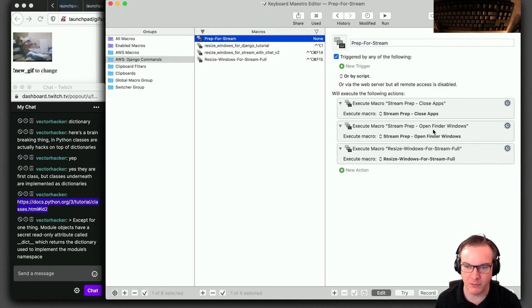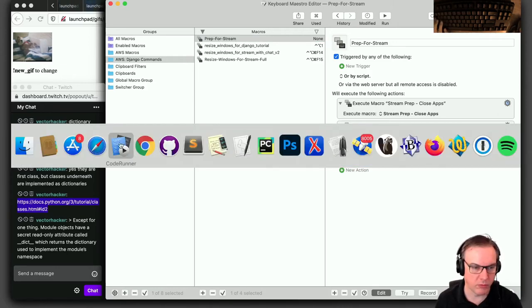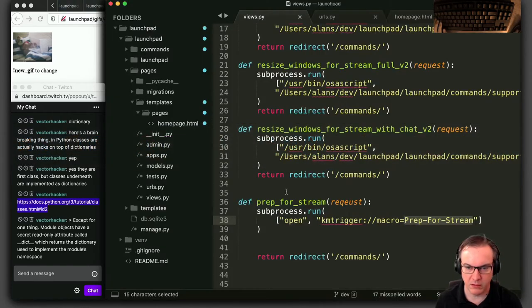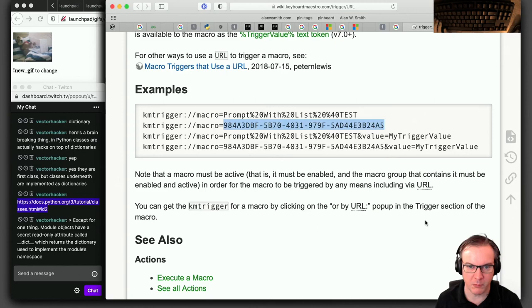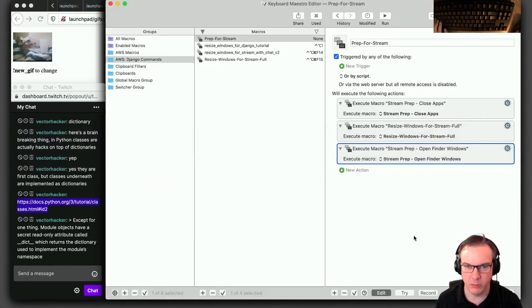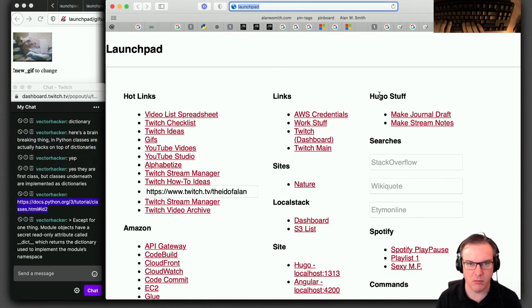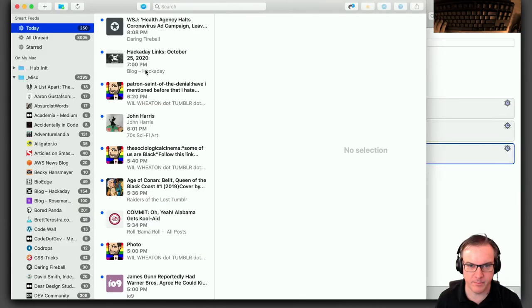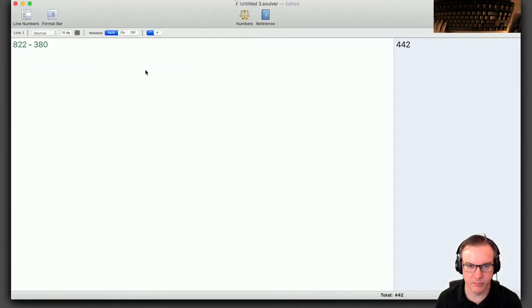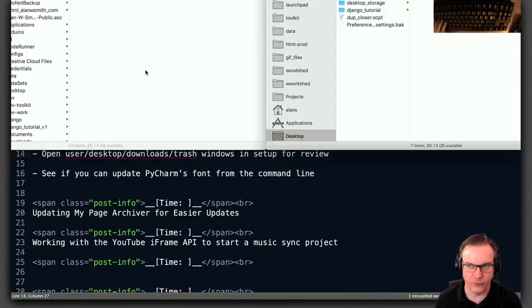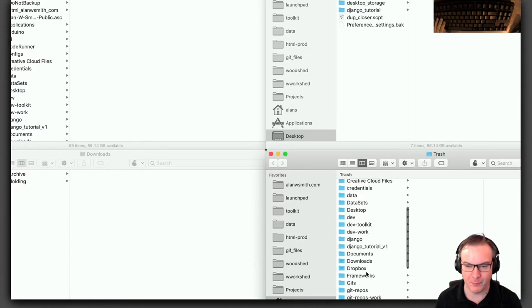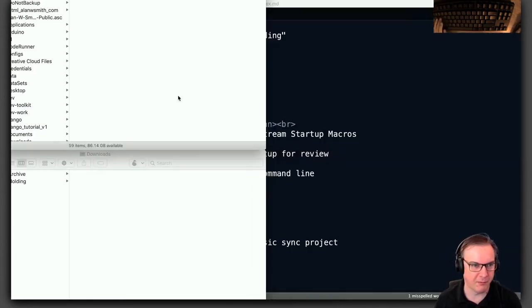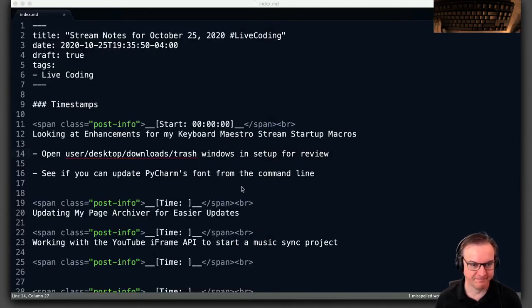Okay, so closing all the apps, opening the Finder windows, resizing the stream. I actually want to do the Finder windows last. So I think this is hot, isn't it? That's hot. Prep for stream, right? Prep for stream. See what happens. There they go. Zip, and there's all the windows. Okay, that's pretty good. Close that. Looks good there, looks good there. That's really cool.